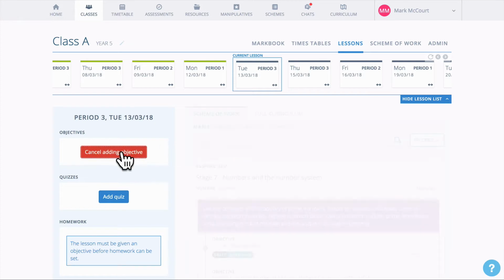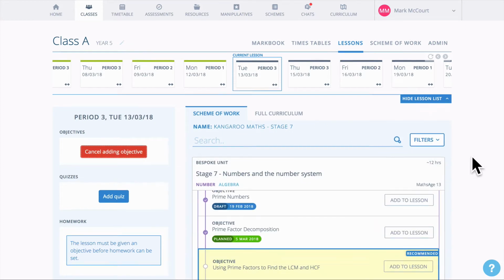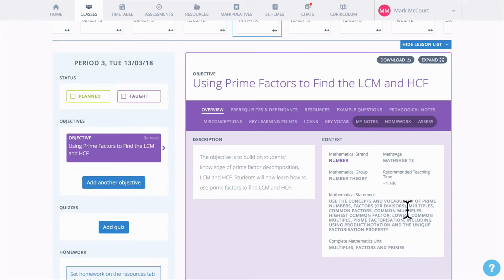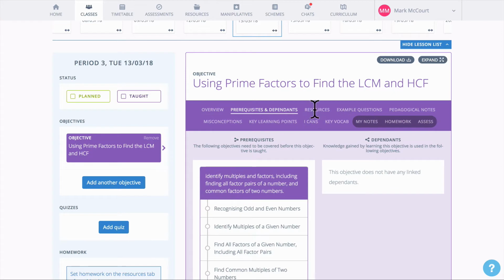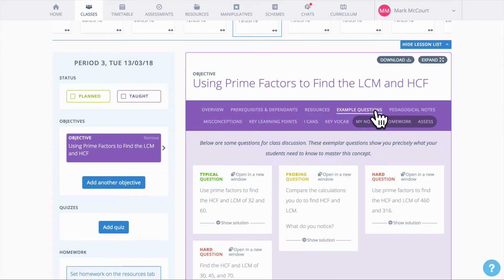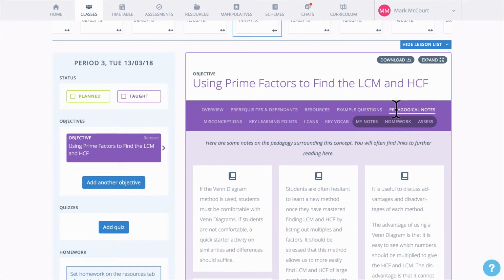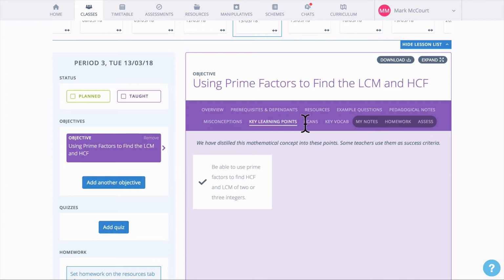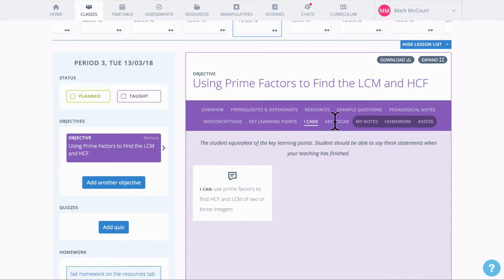Because the class has been assigned a scheme of work, you simply choose the appropriate mathematical idea from the scheme. The system is tracking what the pupils are learning and recommends what to teach them next. Once you've added a granule to your lesson, you have all of the usual support materials, prerequisites and dependents, resources, example questions, pedagogical notes, misconceptions, key learning points, I cans, and vocab.